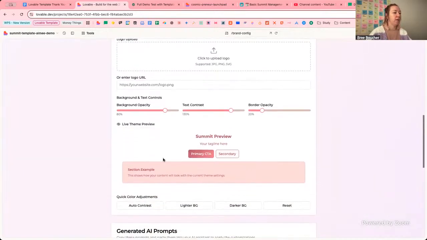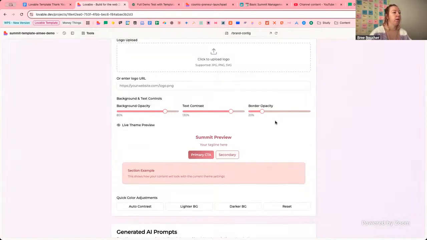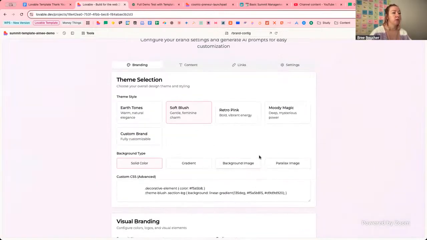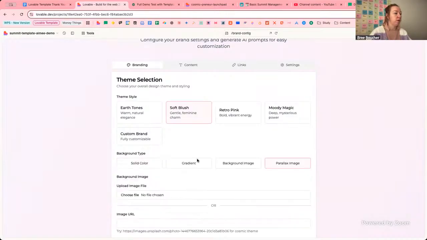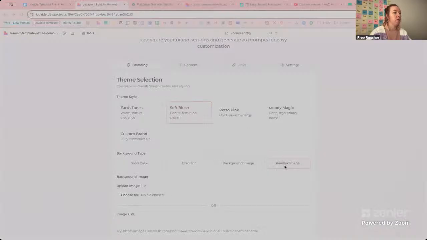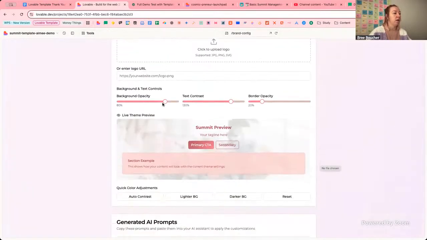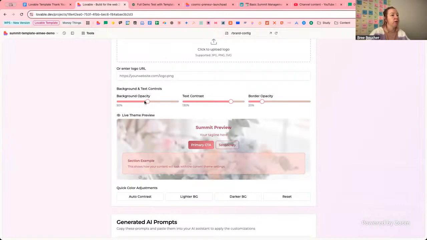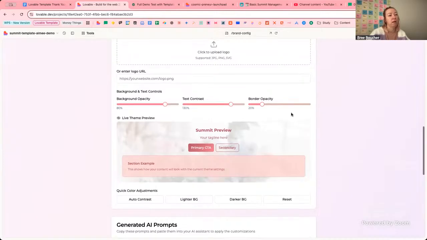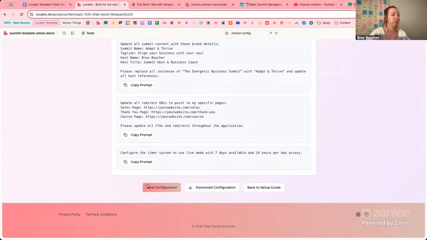But we can see now the colors that have been populated here. What I'm going to do really quickly is upload that image again, the background image, so we can see how it looks in the preview. And what we can see now is those color schemes have come through and we can see how much opacity we need. So I'm going to keep it at 80 and see how that works. And I'm going to hit save.